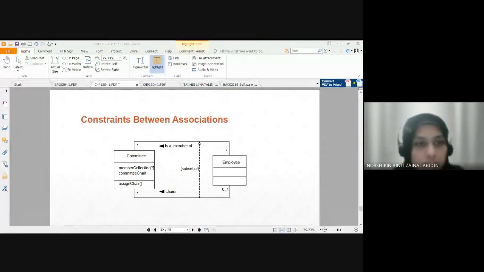So here in this slide, constraints again between association. I check your attendance.